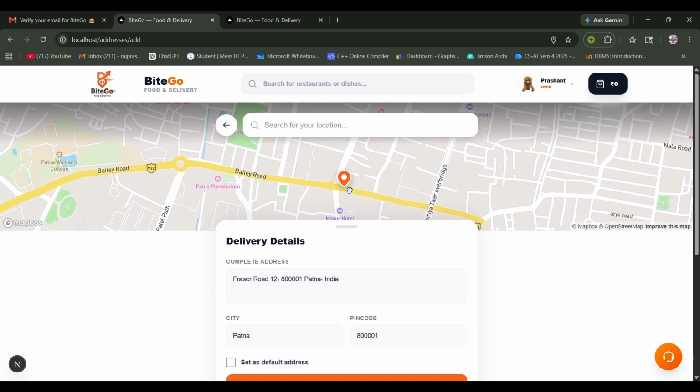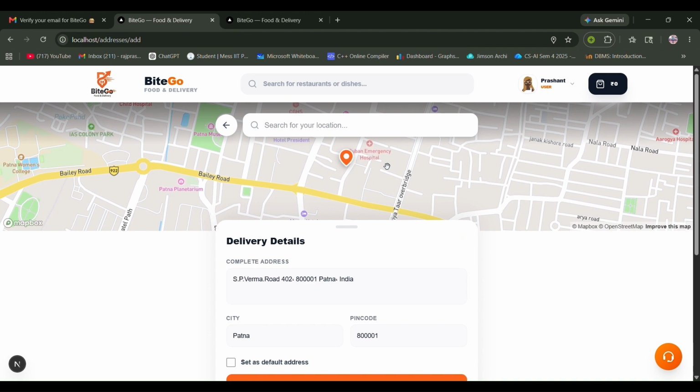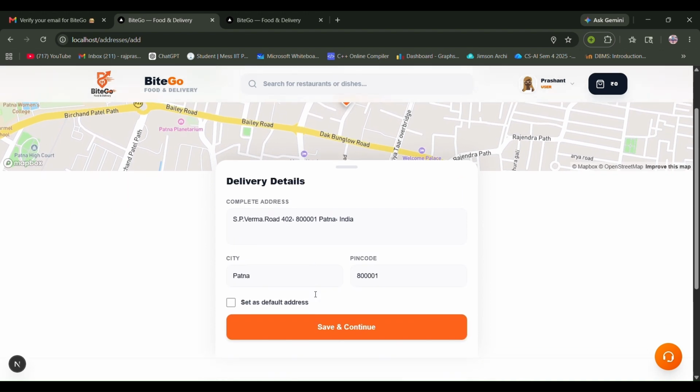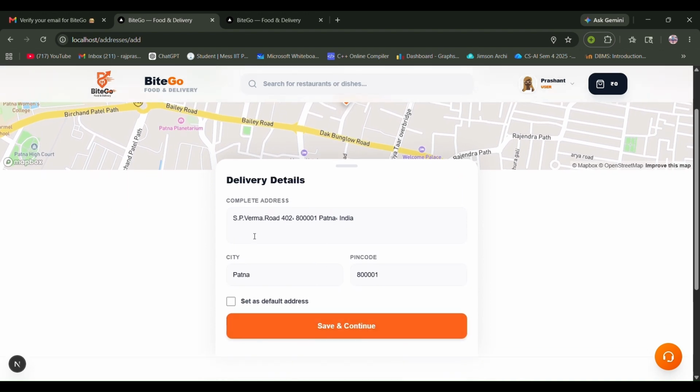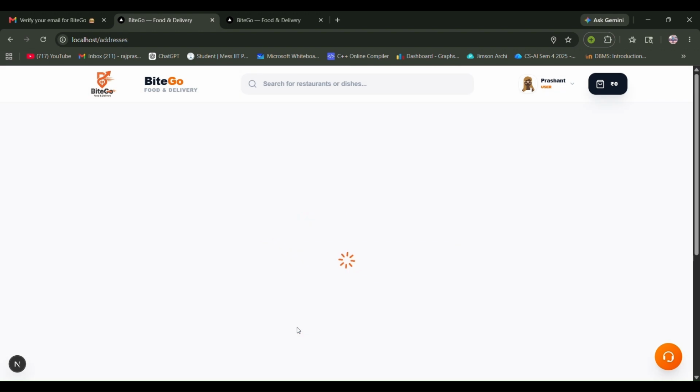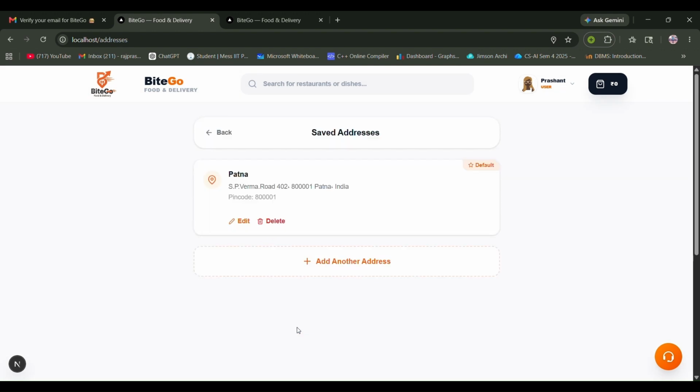You can slide the marker to your own destination by moving here and there, and all the information will be automatically filled. And you can also set this address as a default address, or you can skip this. Let me save this address as my default address. Here we have saved our address.